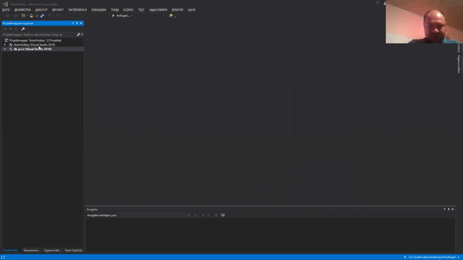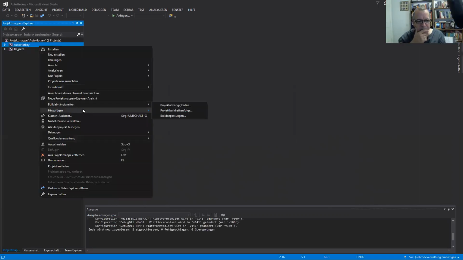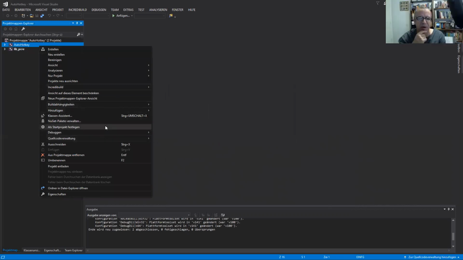Then we need to set the AutoHotkey as a startup project. It's in German, so I'll go through it so I understand better. Do you have to be in Visual Studio for doing this? Yeah, I think so. I don't think you can compile somewhere else. Probably it's possible, but that's for sure the easiest way.